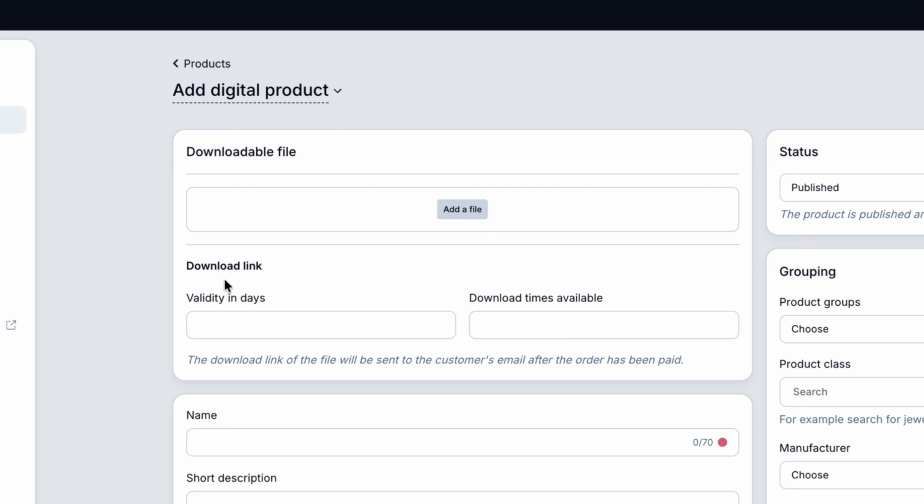Below that, you'll find the download link settings. Here you can define how long the download link stays valid and how many times the customer can download the file. For example, you can set the link to be valid for 90 days and allow 10 downloads.